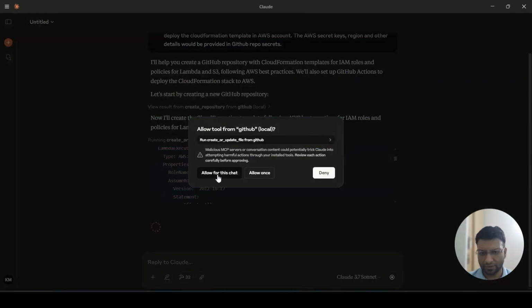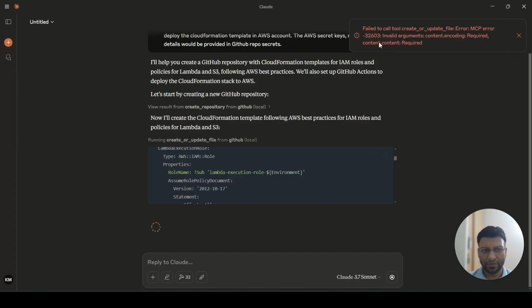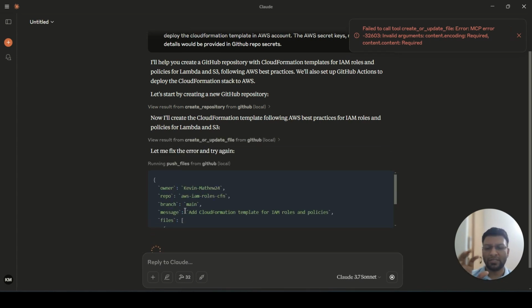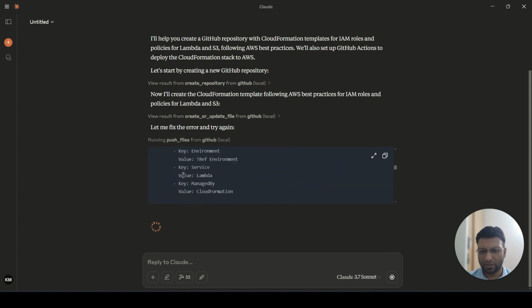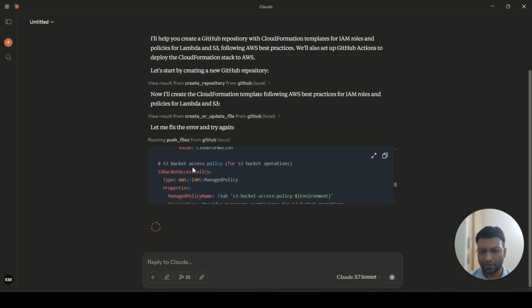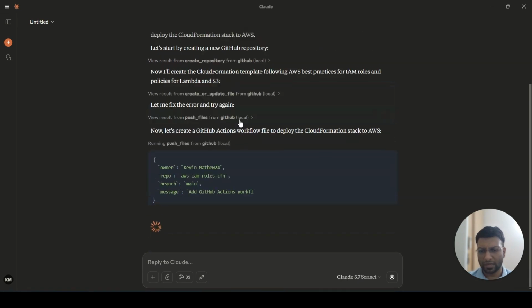If I just scroll down, you'll see. Okay, so we got an error. Now, based on the error which we got, it is trying to do that particular step using some other way. That is also one of the features, I would say, of having the MCP protocol. So let me just allow this. Okay, and it was able to push that file.